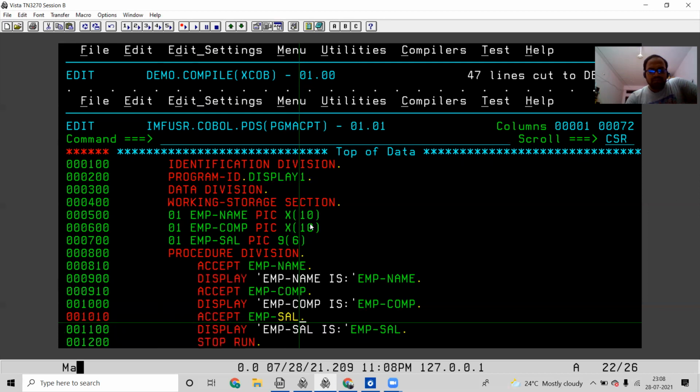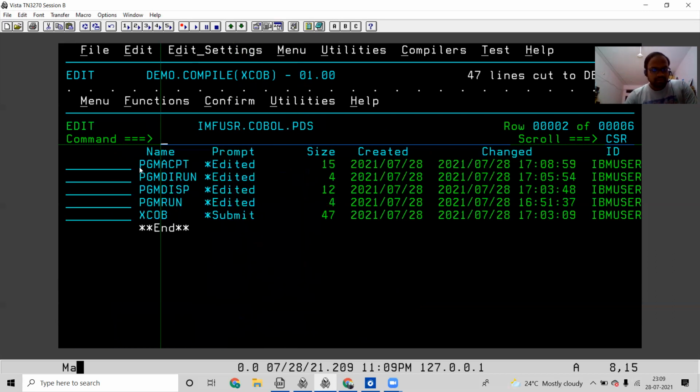You remember this value, Usha? Okay. Now let us compile this particular program. So our program is this PGM accept.